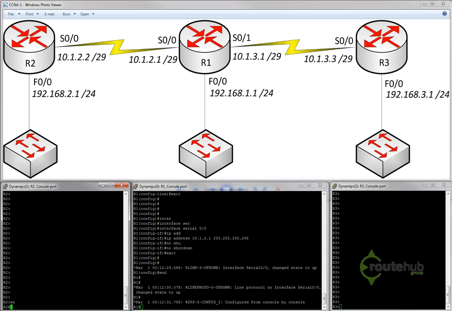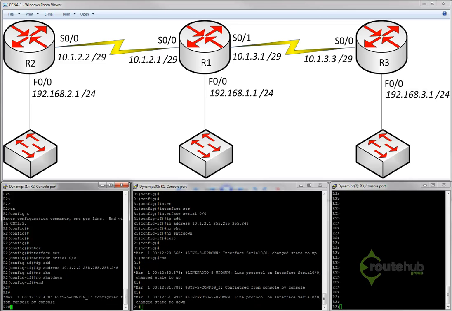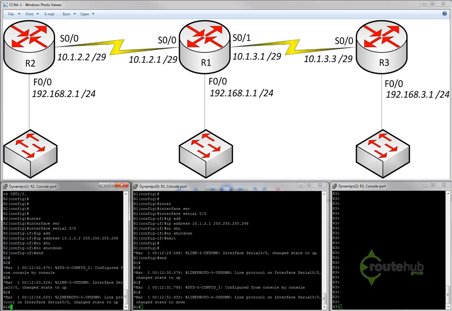Next, let's go to R2 and configure that serial interface. So that'll be IP address of 10.1.2.2 with the appropriate mask. Let's do a no shutdown. Then let's exit the config. So momentarily though, we see interfaces coming up on both of our routers here.